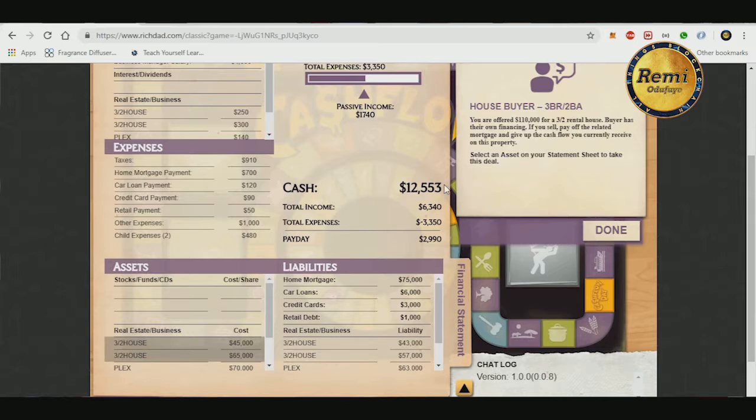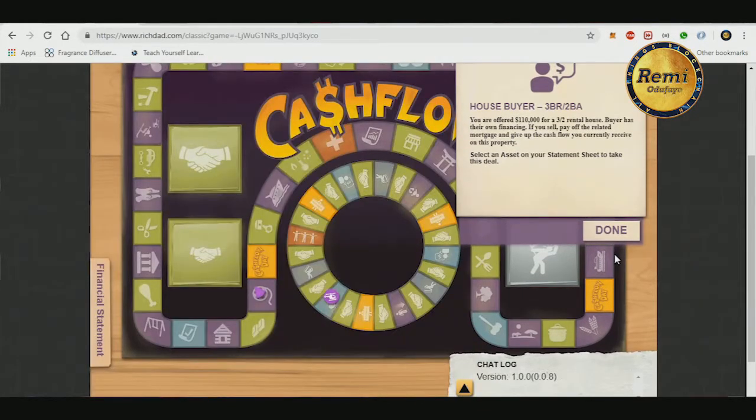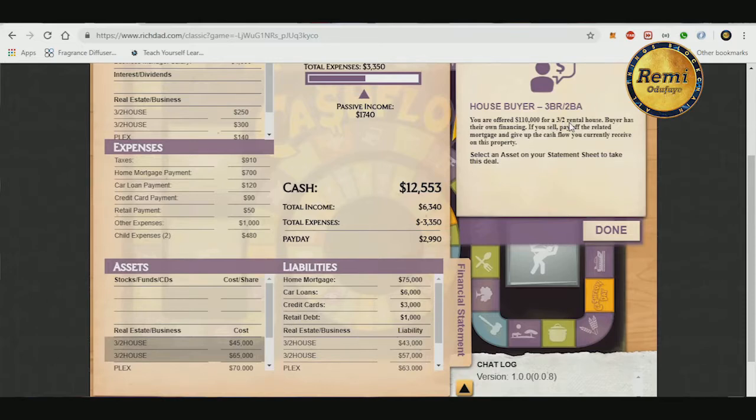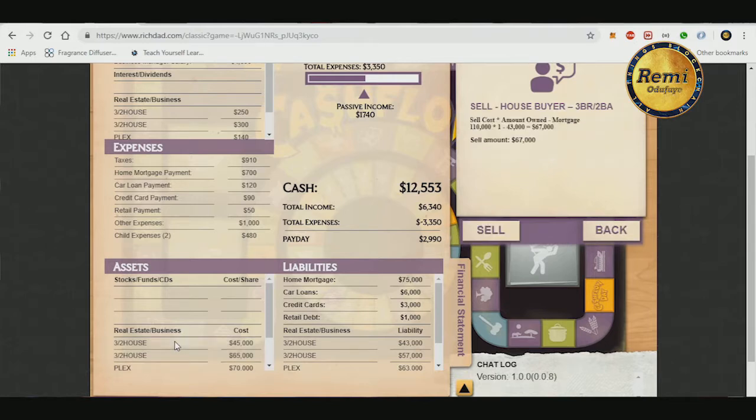So finally, watch this, guys. As I'm playing the game, it says I'm landing on the market, and the market is good. The market says I'm offered $110,000 for a 3-bedroom and 2-bath house. Buyer has their own financing. If you sell, you pay off the related mortgage. So let me see. I have two of these. So I'm offered $110,000 for each one. So let's say I decide to sell off one of them. Or will I sell off both? No, let's sell off one.